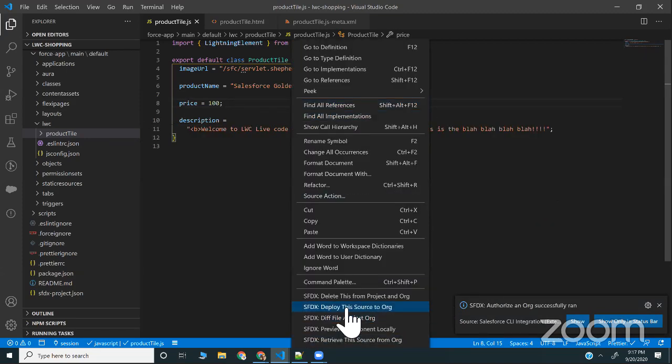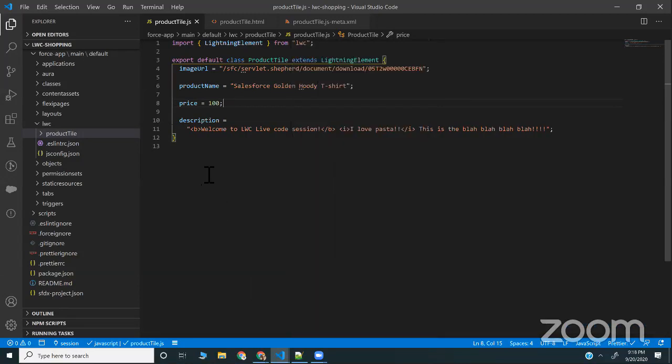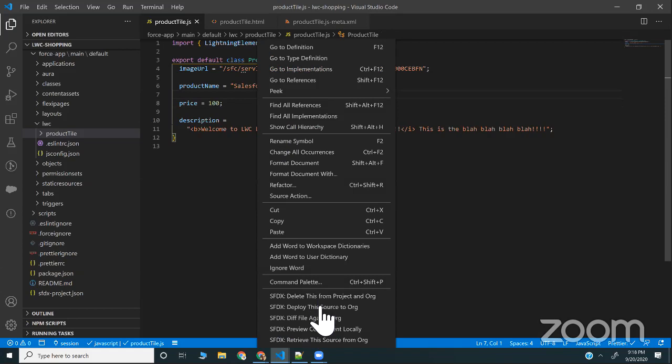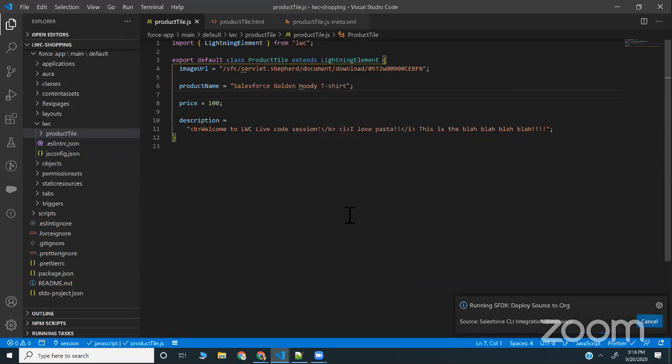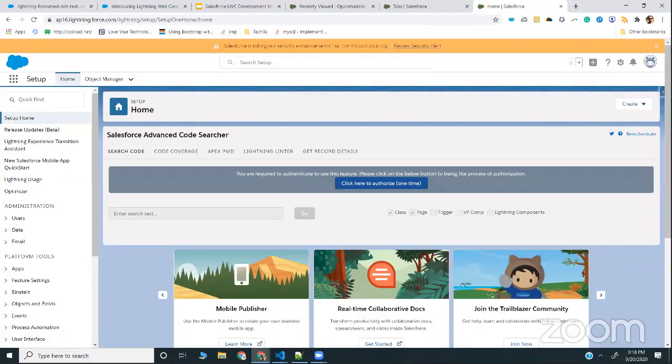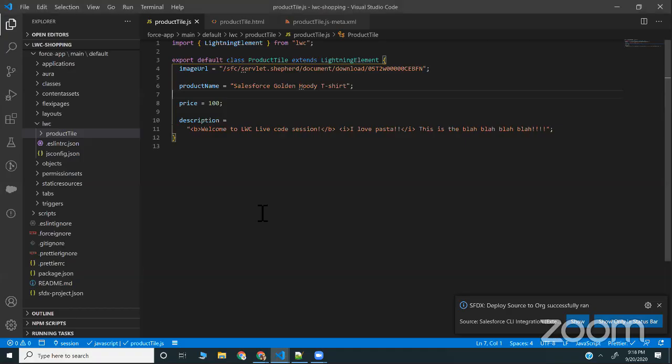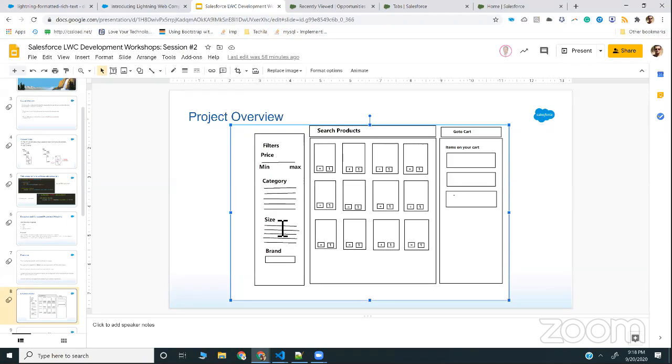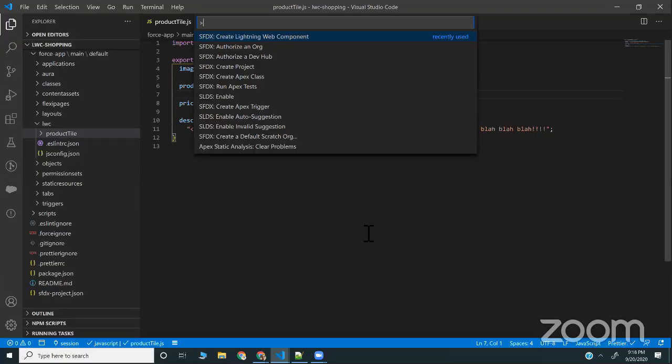Okay, magic happens. So you can use commands to deploy the components, but this will be out of scope of this particular session. So I'm going to deploy with the UI. Let's add this. Before that, I'm going to create another component, shop. Basically we have multiple components, so we need one component which will hold all of these components. So I'm going to create that component.